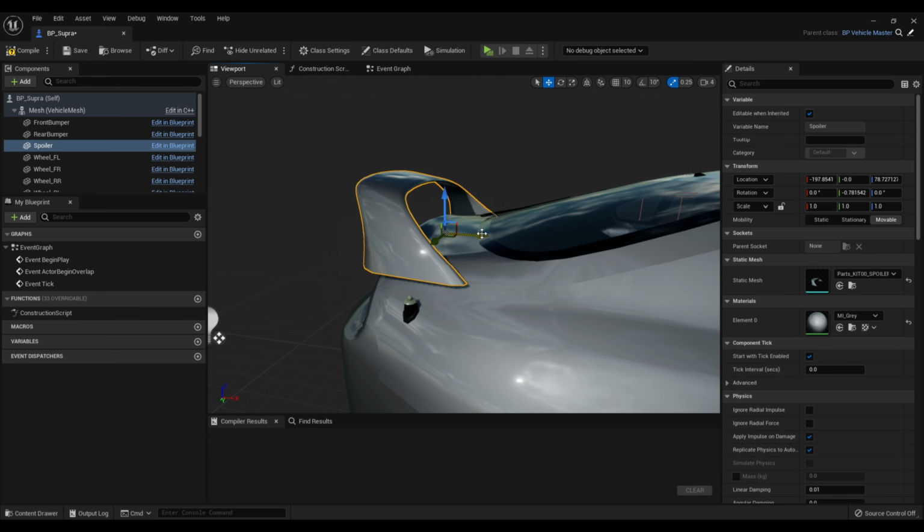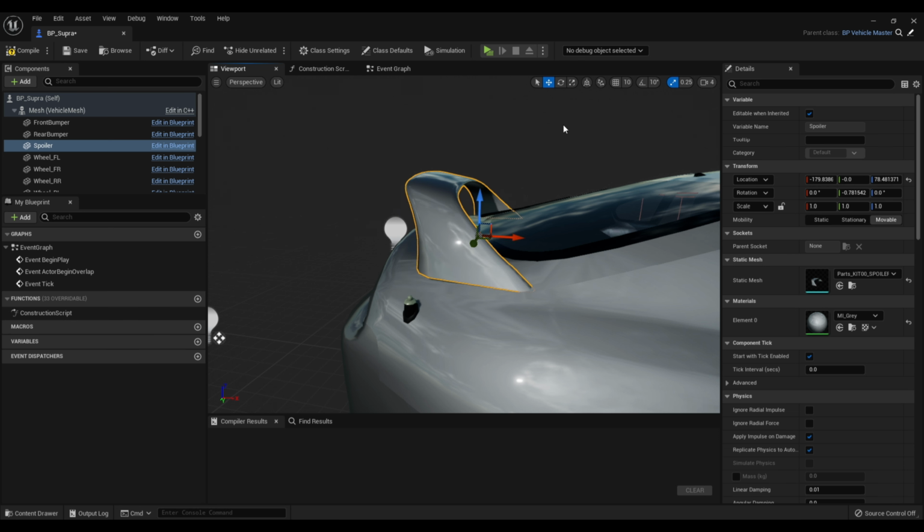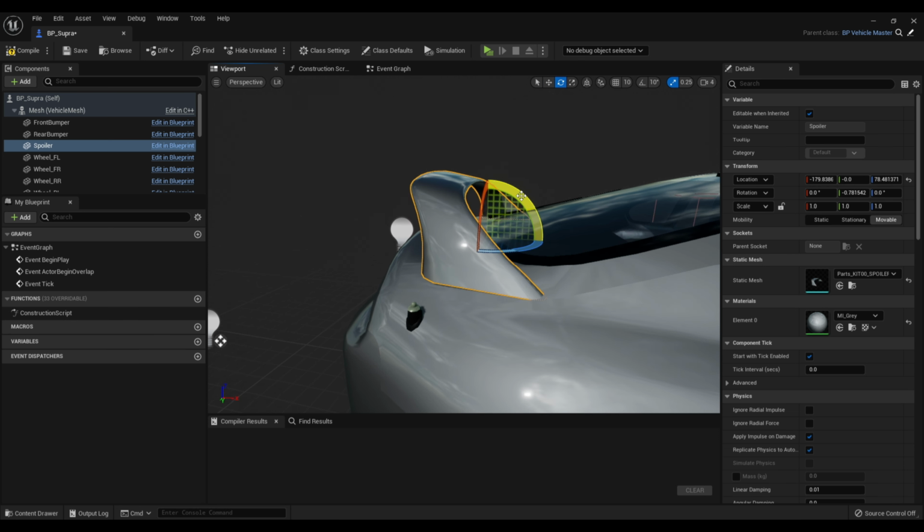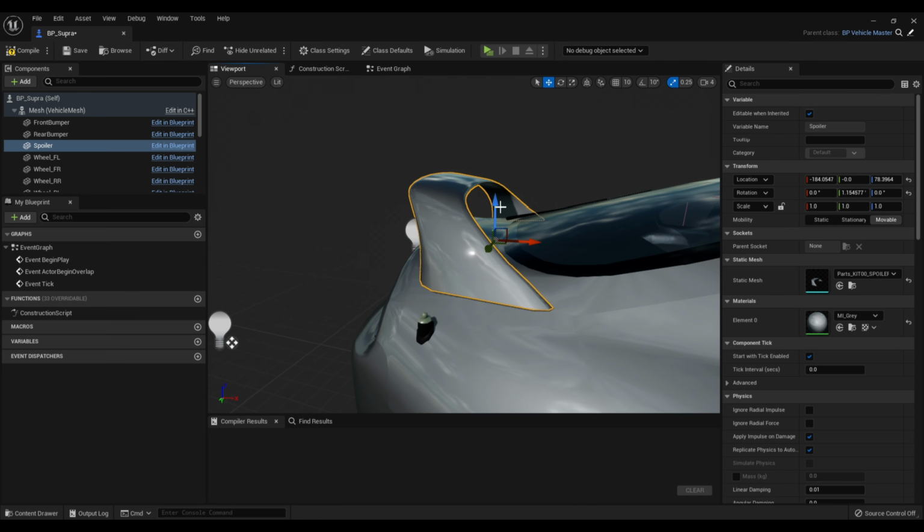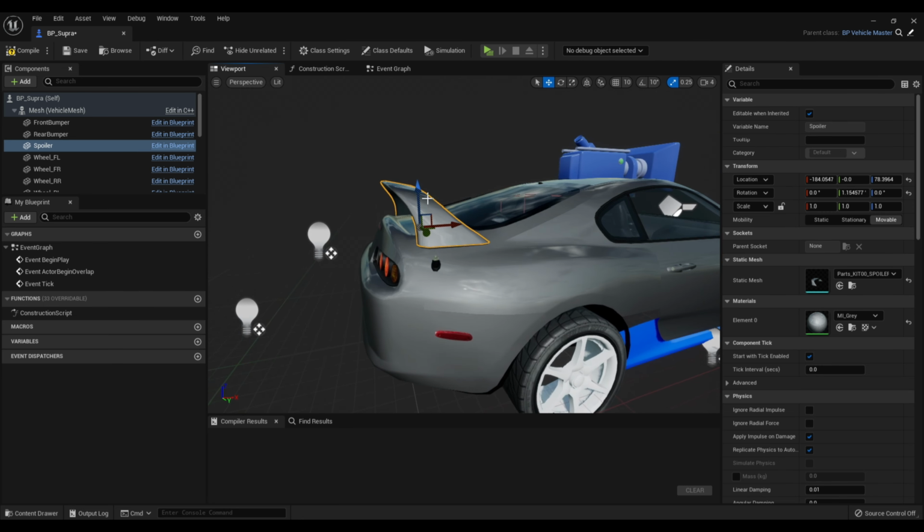Notice how the position of the spoiler doesn't work well on this car. Again, I recommend that the spoiler pivot is at the bottom of the mesh so that it is easier to relocate for each car. You can also add sockets as you prefer.